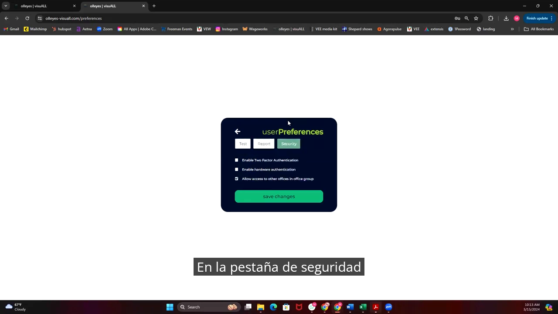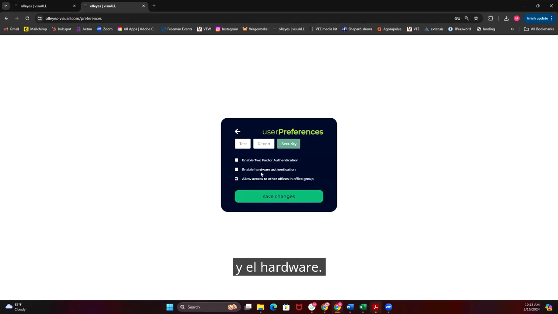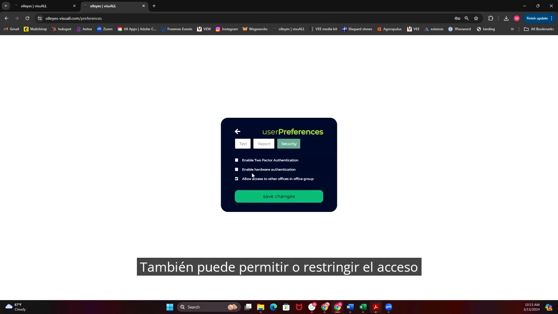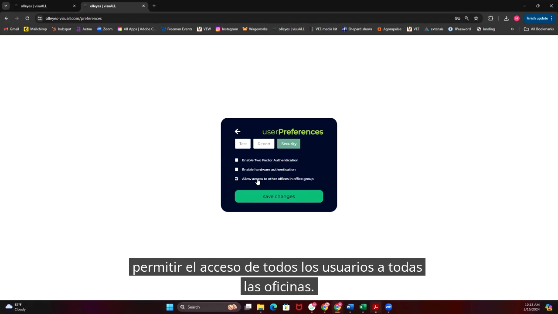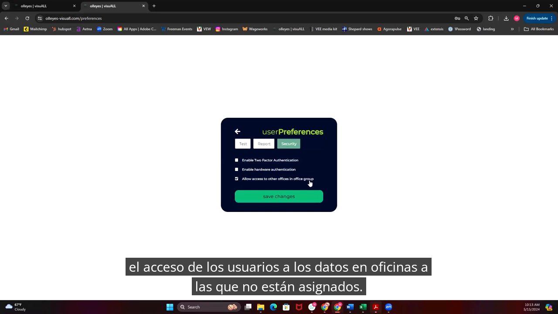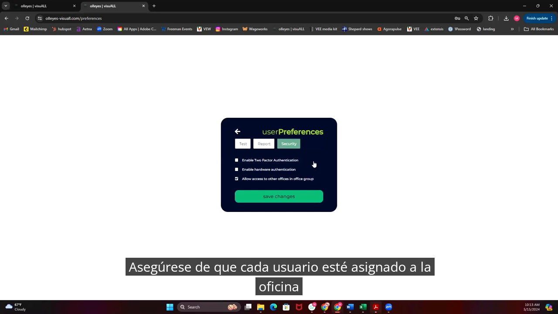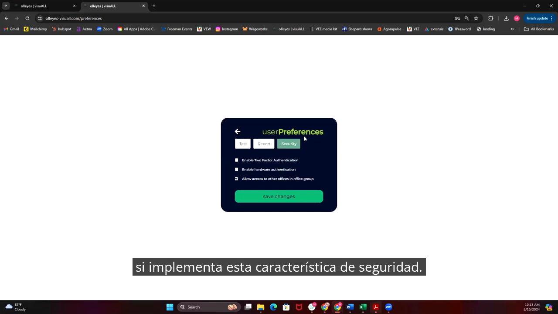In the Security tab, you can set up two-factor authentication for the web app and the hardware. You may also allow or restrict users to have access to other offices' data. Please note that by default, it is set to allow access for all users to all offices. Only uncheck if you want to restrict users from accessing data at offices they are not assigned to. Make sure each user is assigned to the office they need access to if implementing this security feature.